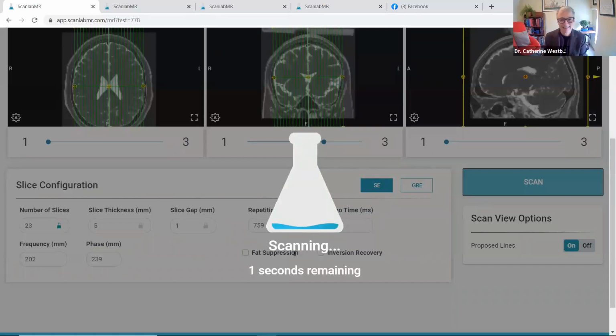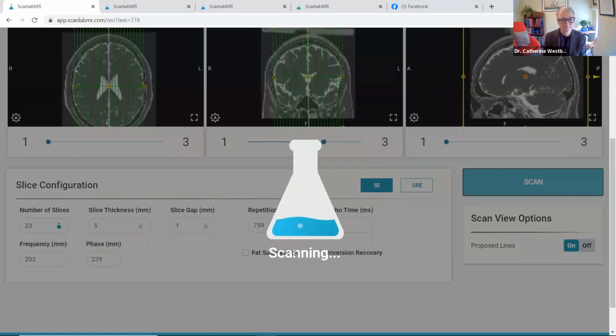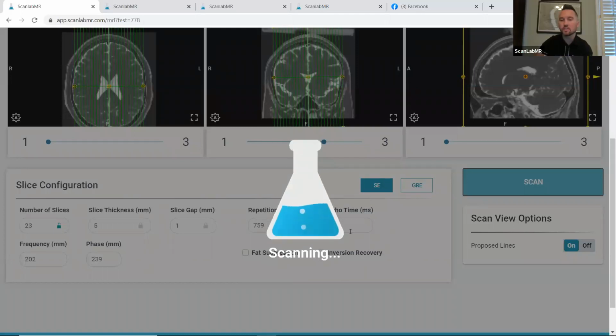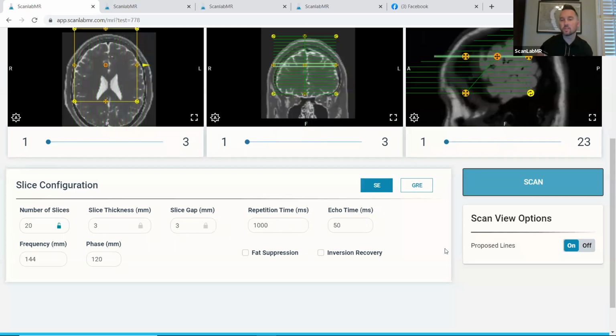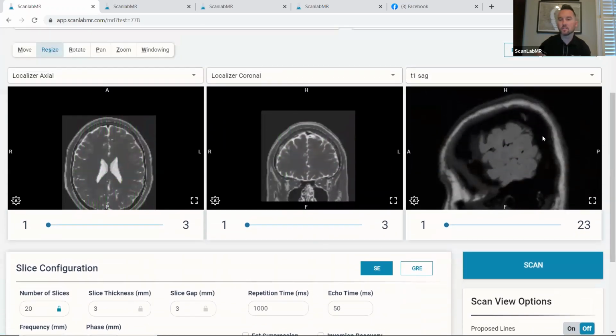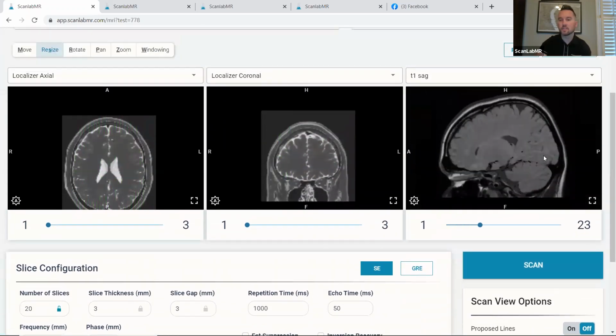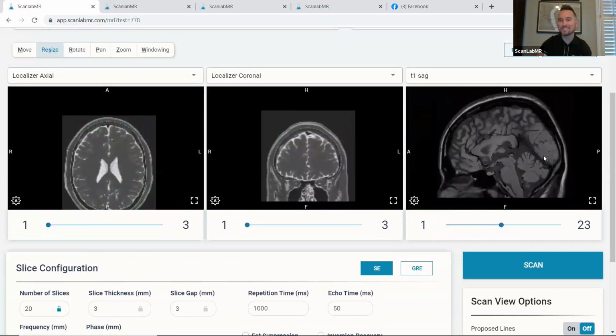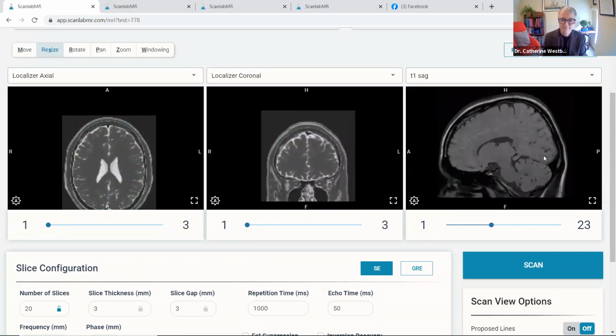But after we get done here, you're going to see, there we go. Let's take a look. I'll turn off my proposed lines. And now based off of this, I have a sagittal T1. These are not meant to be diagnostic, but we are meant to be able to show you cause and effect for all of these.